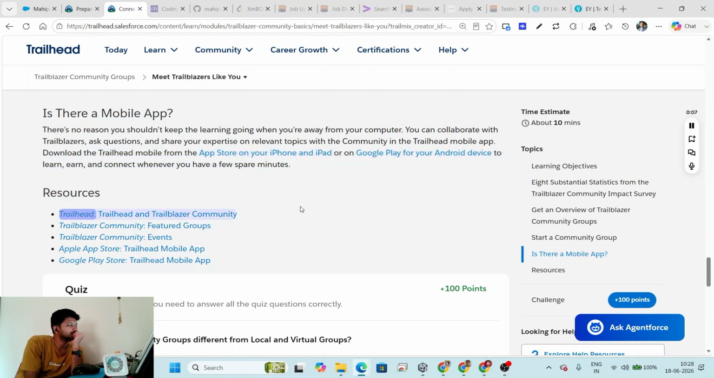Resources. Trailhead and Trailblazer Community. Trailblazer Community featured groups. Trailblazer Community events. Apple App Store, Trailhead mobile app. Google Play Store, Trailhead mobile app.